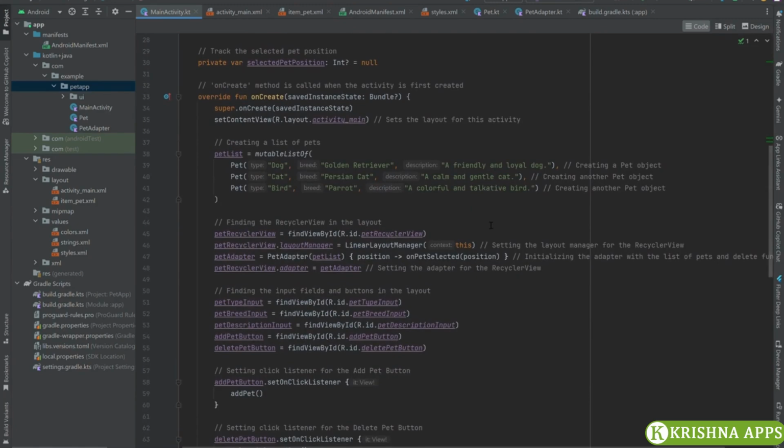Next, we want to be able to track the selected pet position. So we declare a variable to track the position of the selected pet, and the Int question mark type right here means it can hold an integer value or be null. So it can be empty as well. So guys, we talked about the null exceptions. This is a great use of that. We don't want to get the application jammed and throw an error. We just use the question mark in there, put the null value there, and yeah, it's okay if it's empty, guys.